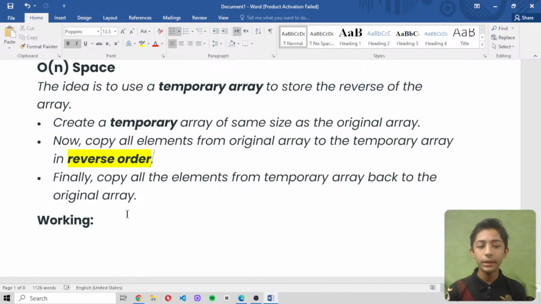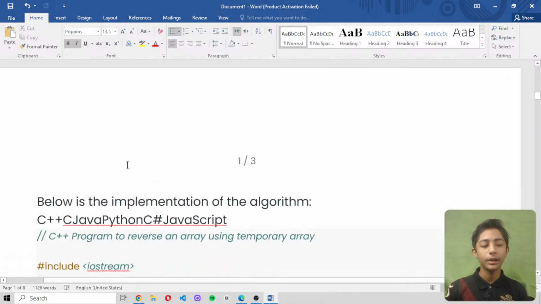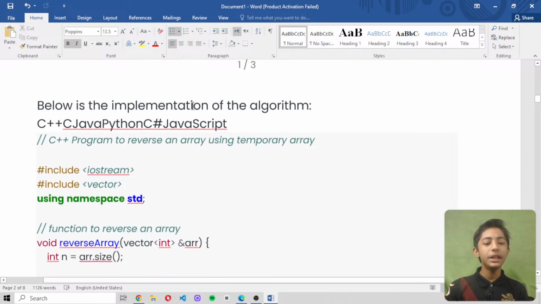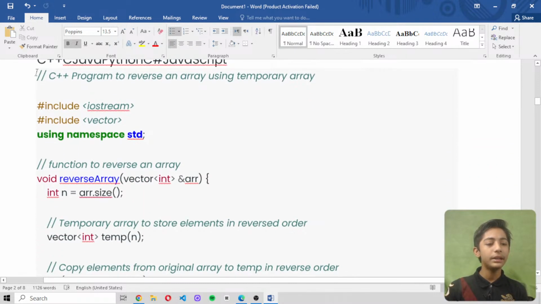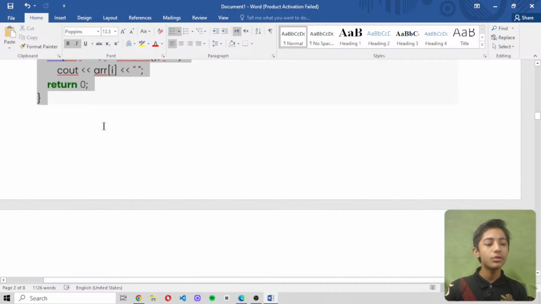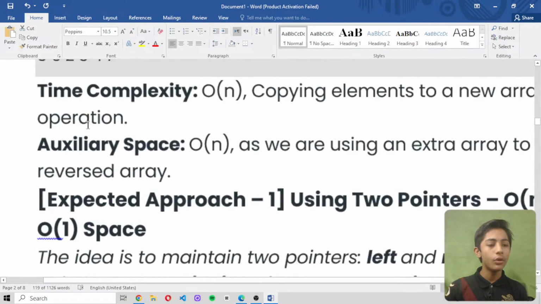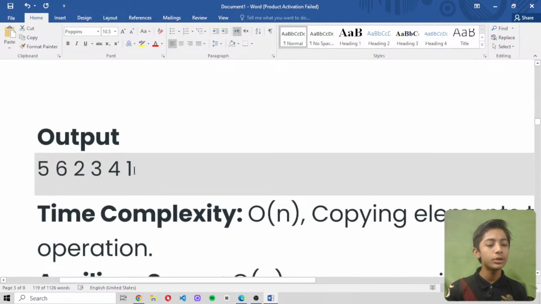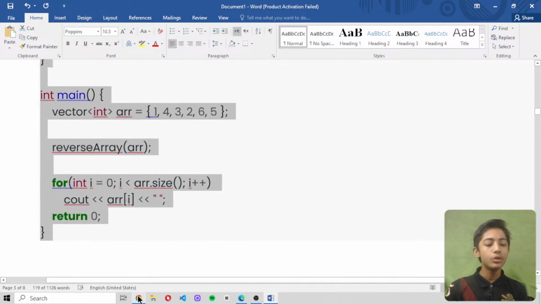These are the 3 steps to use a temporary array to store the reverse of the array. Now below is the implementation of the algorithm. This is the C++ code. So let's run this code. In this code, it is giving me the output 5 6 2 3 4 1. Let's see why. So let's run this code.